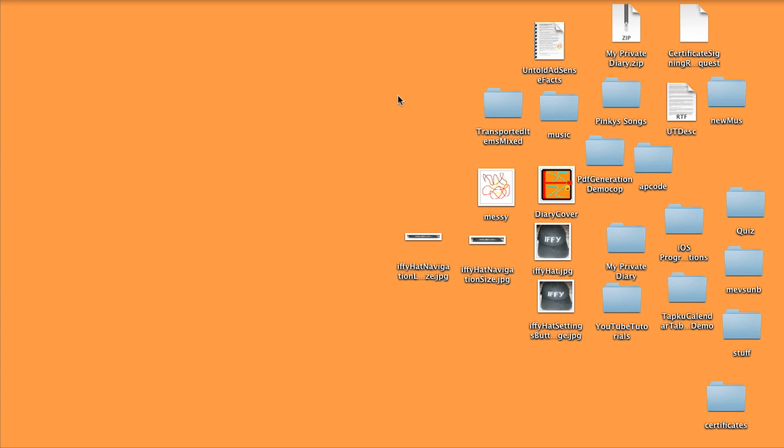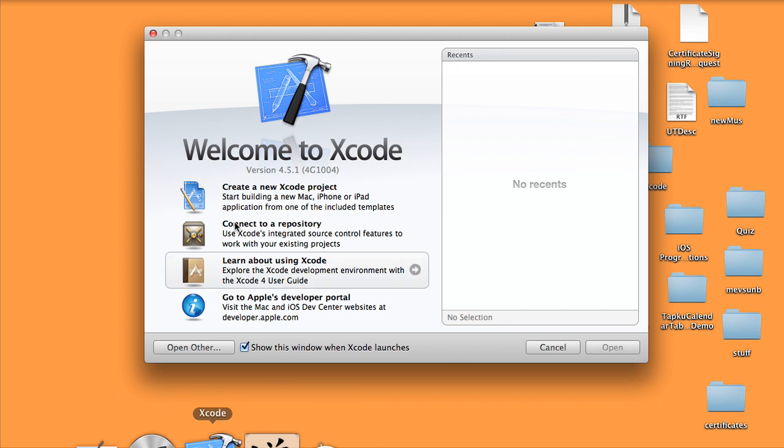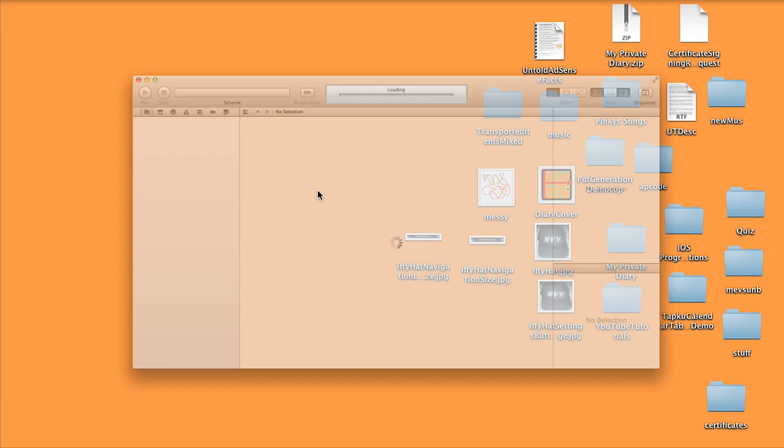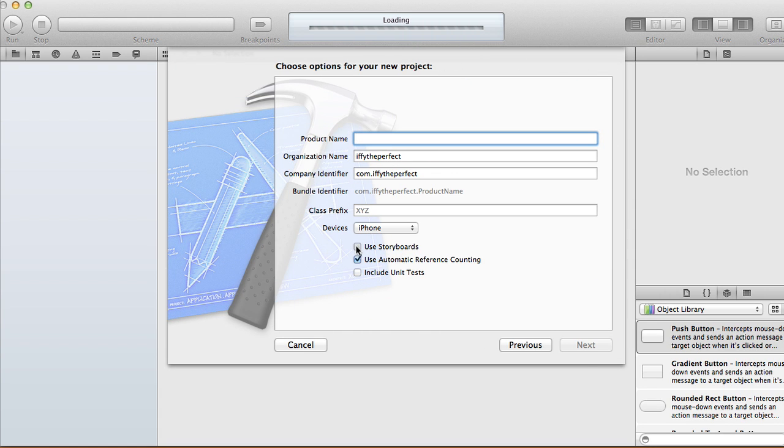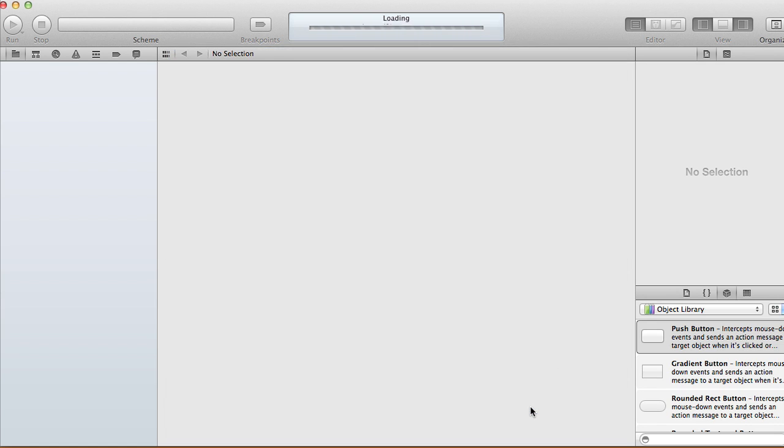Hi guys, in this tutorial I'm going to show you how to generate a PDF file from your iPhone application. So we create a new application, we'll do a single view application, and I won't use a storyboard for this one, so just unclick the storyboard. The product name, I'm going to call it PDF generation demo, and let's just click next and create our project.